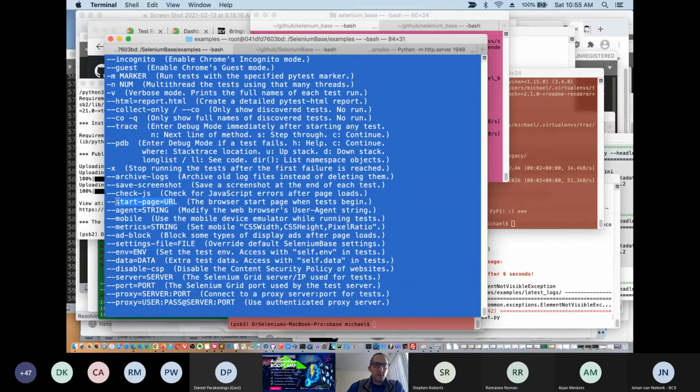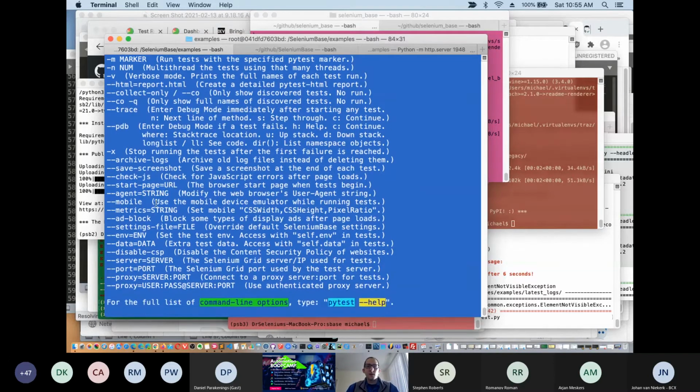You can also change the start page when a test runs. You can change the user agent string, which may be useful especially when running tests with the mobile device emulator. So you can change your mobile device from, say, an Android to an iPhone, etc. Otherwise, if you just use --mobile, it already selects default user agent strings as well as mobile device metrics. And you can customize those on the command line, just like when you ran --mobile.